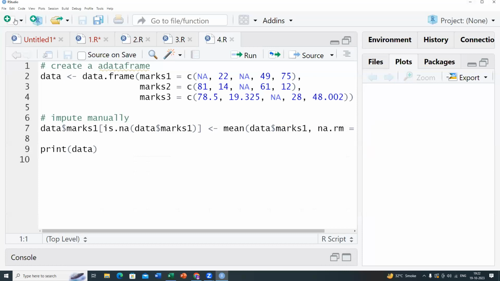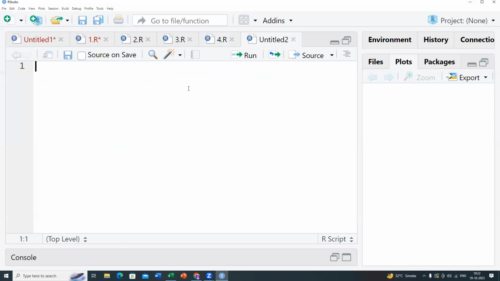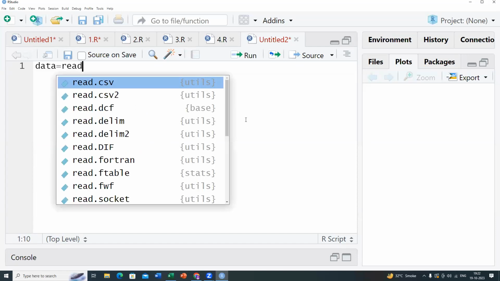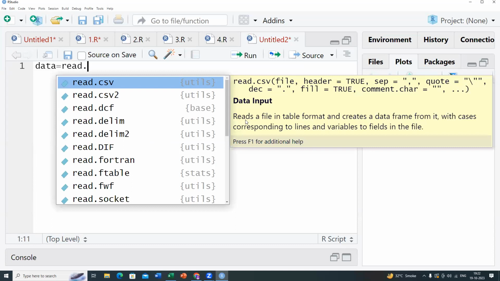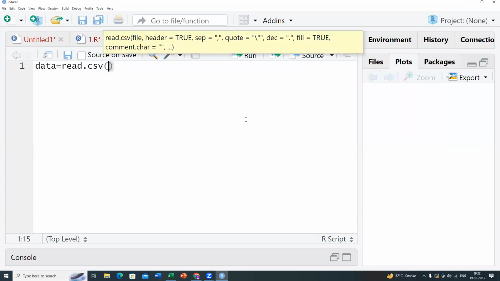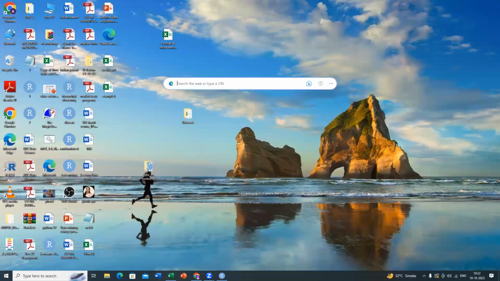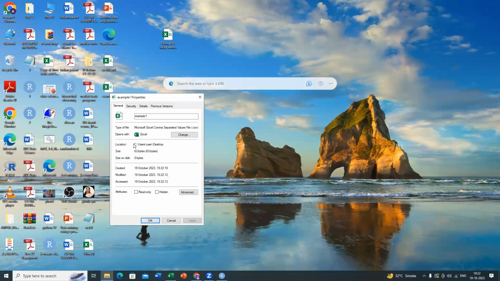Now we already discussed how to access a CSV file in RStudio. So I take a variable data and I write read.csv, and I have to pass the full path of the file. My file is on the desktop. So this is my file. I right click here. I already told you yesterday: go to properties, copy the path.